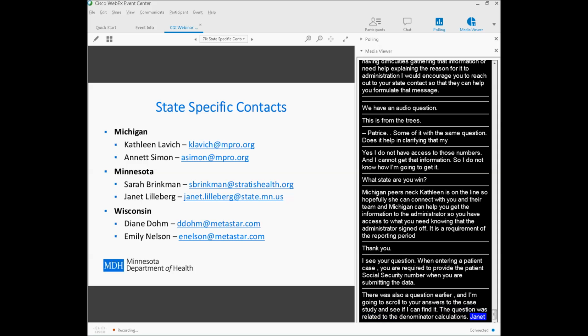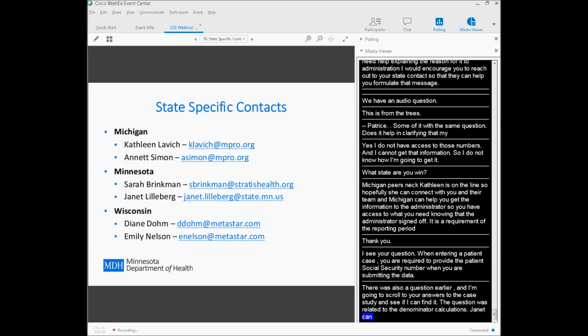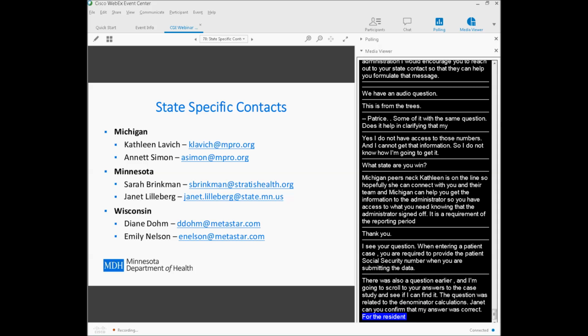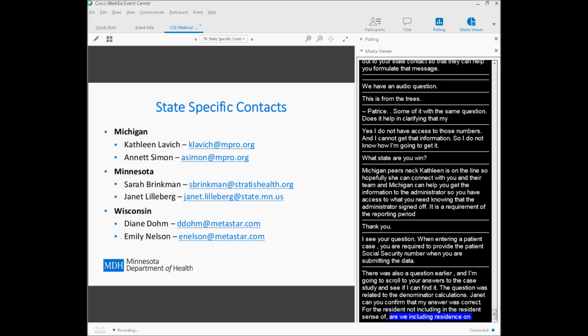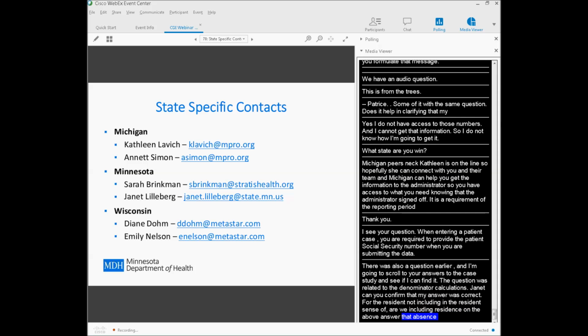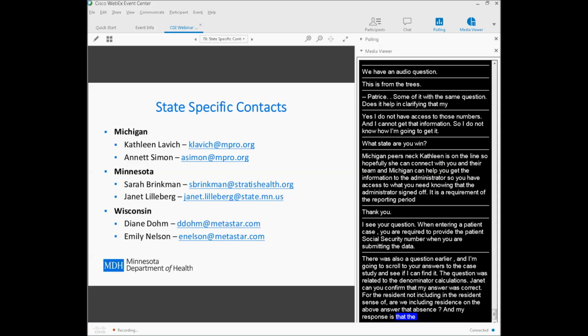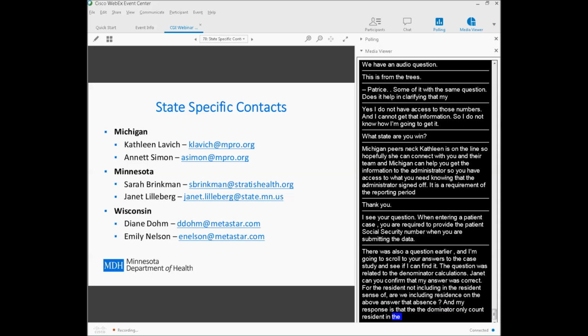So the question was, for the resident census, are we including residents on leave of absence or only on bed hold related to a hospitalization? And my response was that the denominator is only counting residents in the facility. It doesn't matter what the reason is. If they aren't there, bed holds are not included. That's correct, Sarah. Yeah. Right.